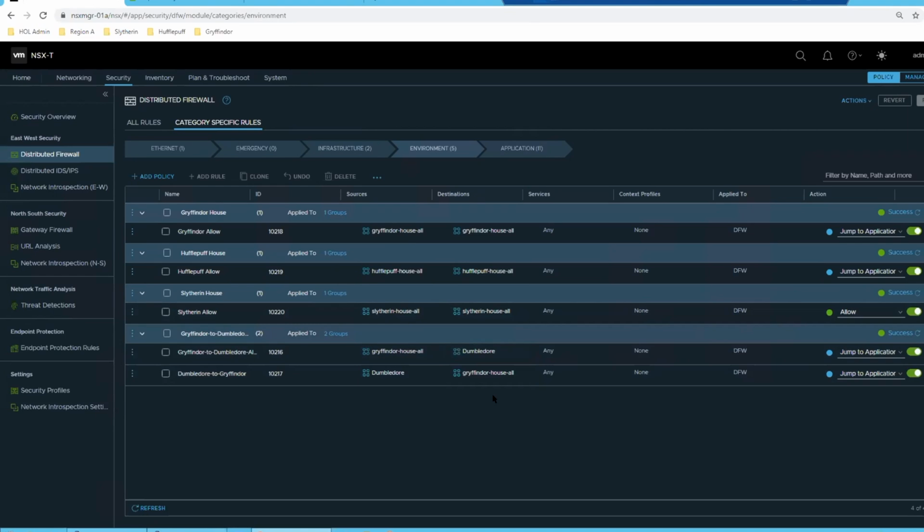Notice that I don't have any rules that are saying Gryffindor house cannot talk to Hufflepuff house. And again, the reason for that is that I'm relying on my default deny rule to prevent that traffic from happening. And it won't happen with this setup.